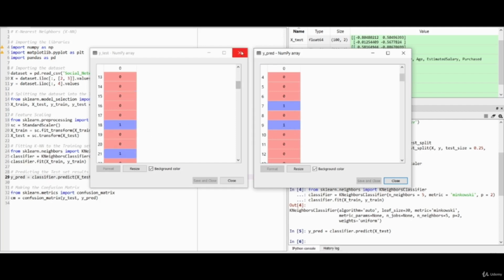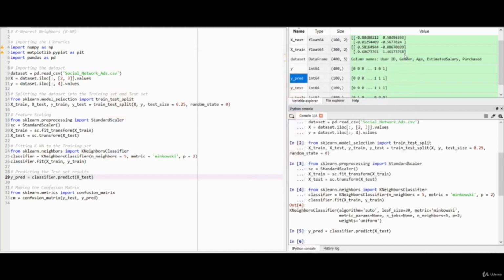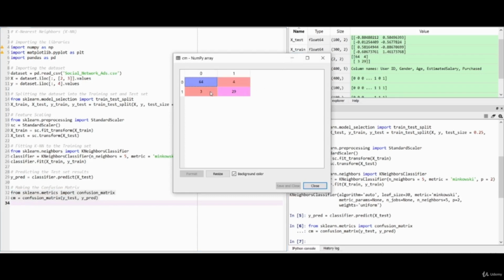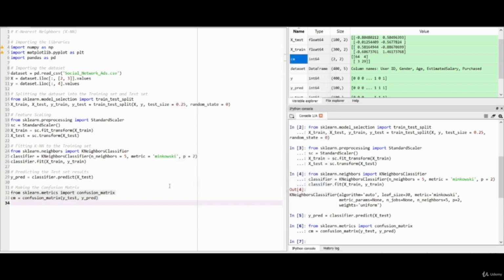To see what the total incorrect predictions are, we are going to use a confusion matrix. So let's run this code and see our confusion matrix. In this matrix, the diagonal opposite to the principal diagonal, that is 4 plus 3, which is equal to 7, gives our incorrect predictions in the model. So this is the practical approach of KNN.